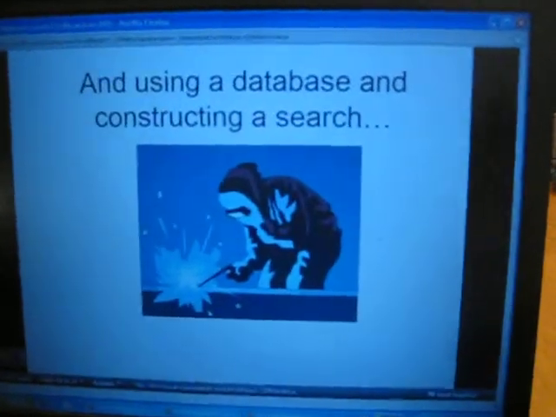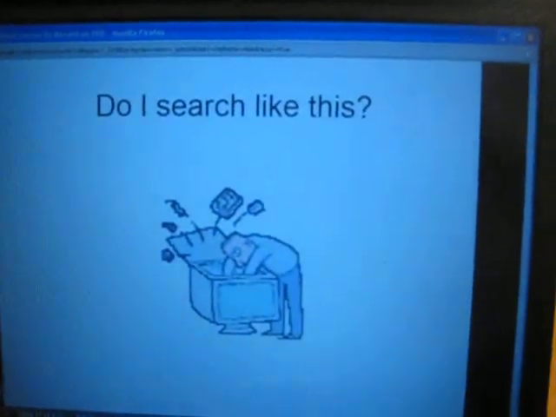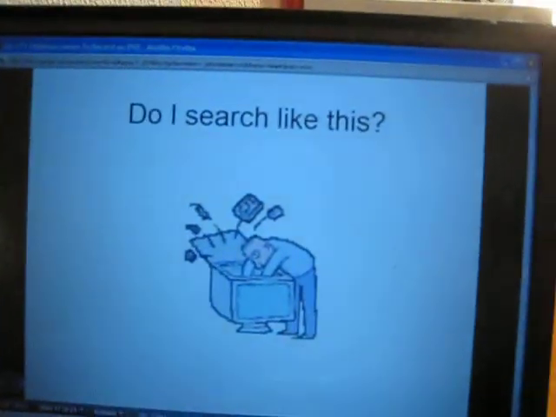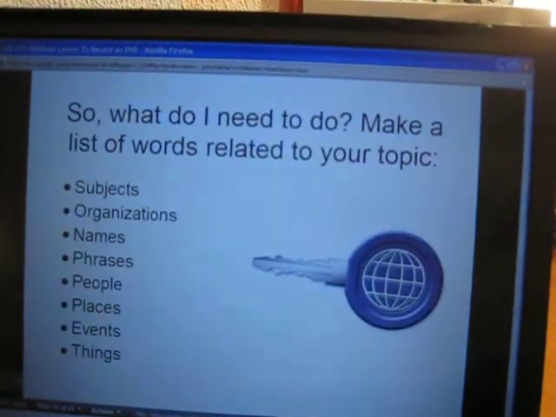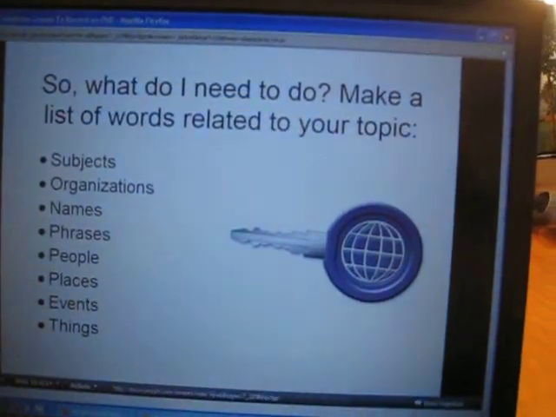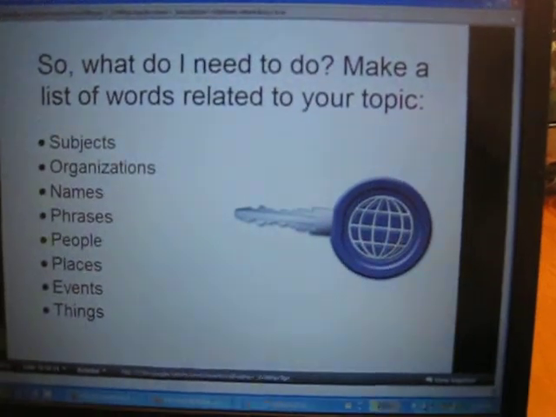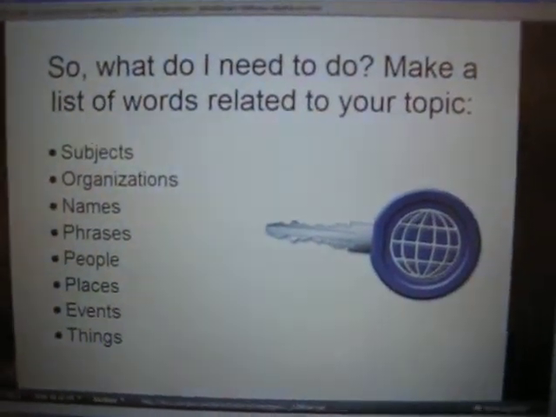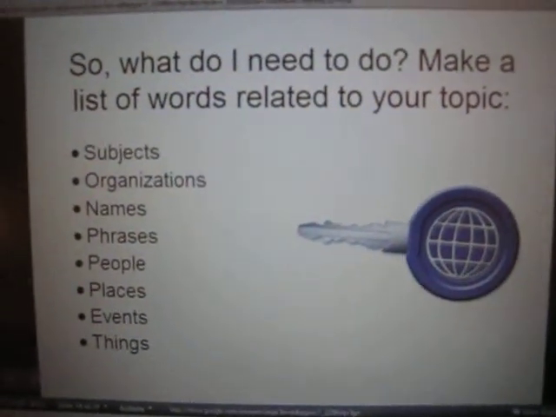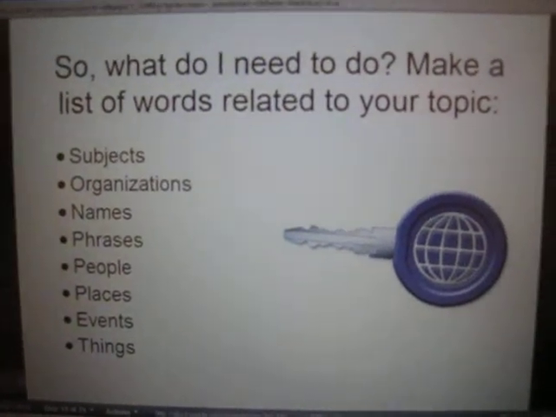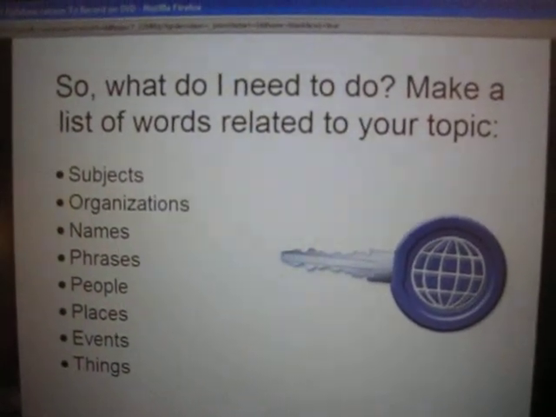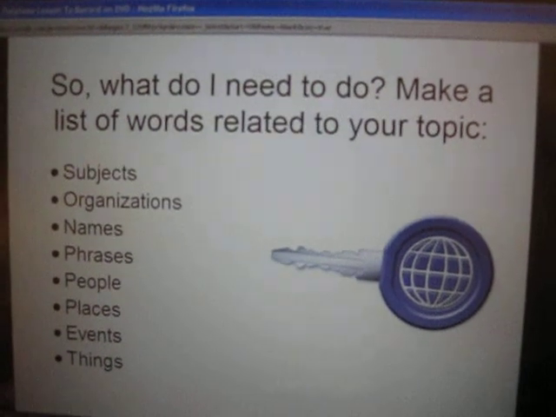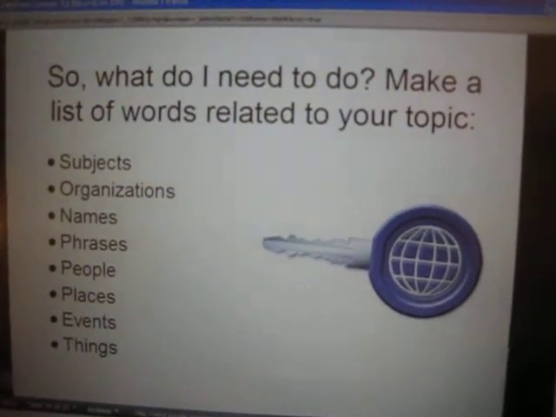And using a database and constructing our search isn't this difficult. Do I search like this? Not like this. So what do I need to do? Well, first you make a list of words related to your topic. These words are also known as keywords, and they're a great way to help refine your search and make sure that your results contain the most relevant information possible.